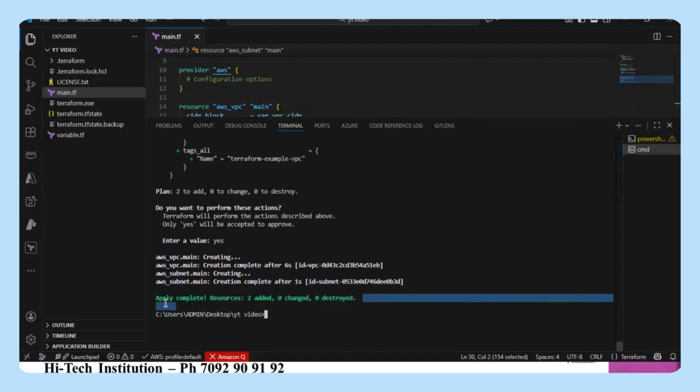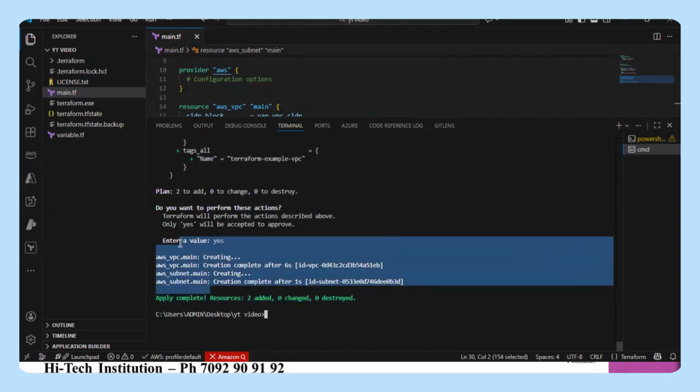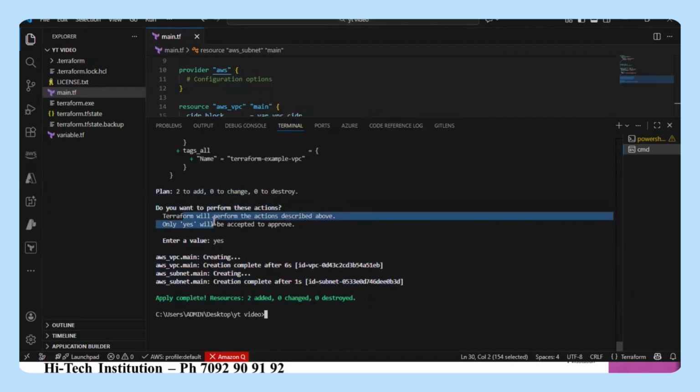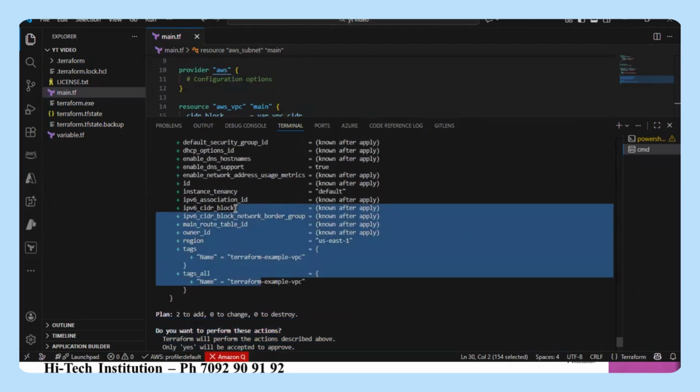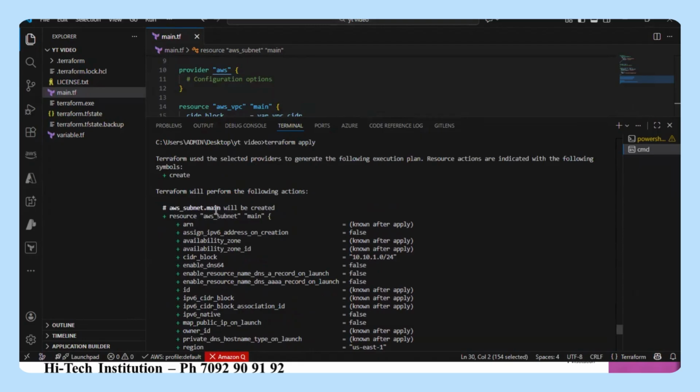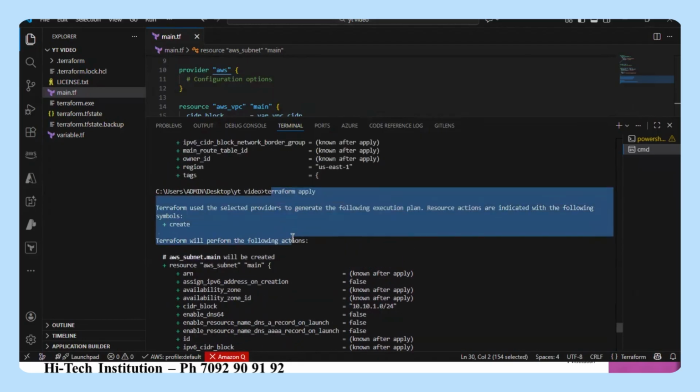What I will do here, I got the complete message. Here I'm showing the creating log. Previously, when you want to perform this action, it is asking me for a yes confirmation. If I scroll up, I got only the resource detail. I don't have much information. Terraform selected provider, generate the following plan.